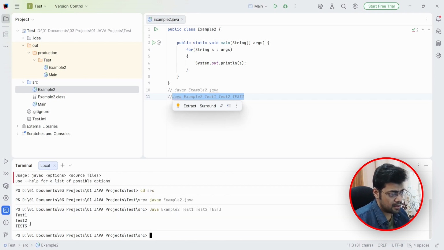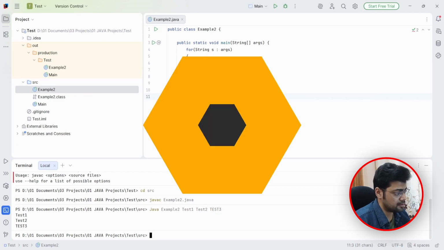And as you can see, the three values got printed out because args had your three values, and this loop took each value into the string s and printed it out. So that is how you use the args argument in the main method.